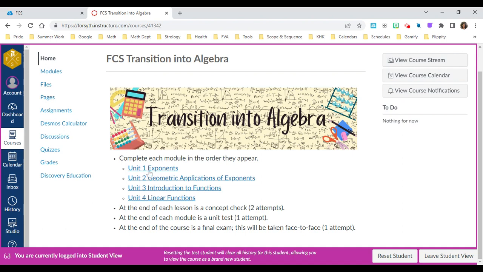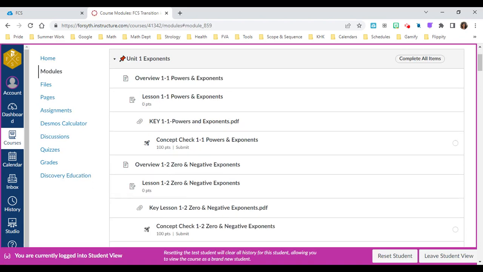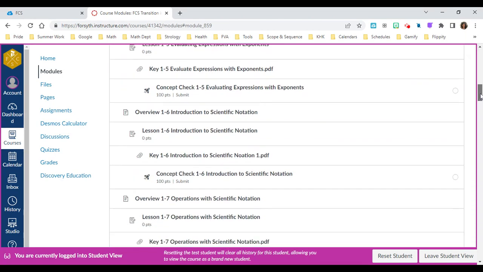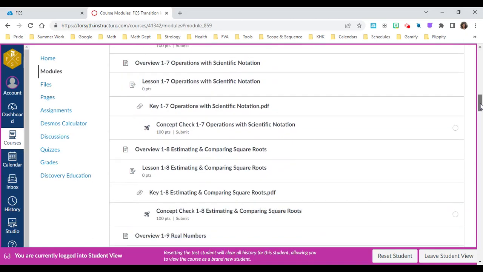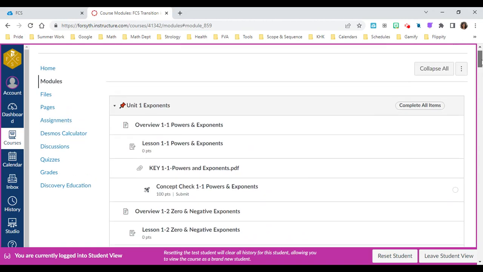So let's get started. Let me share what these units or modules look like. Here we have our Unit 1 on exponents. In each lesson is an overview page, a lesson, the key to the handout, and your concept check. You can see that is the pattern through each of the lessons. Unit 1 has 9 lessons altogether. It is our longest unit.